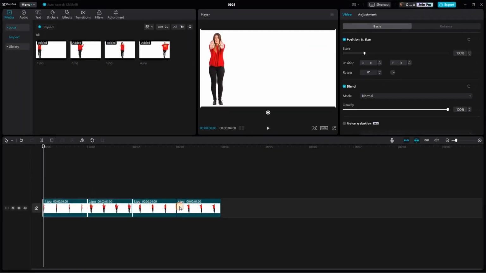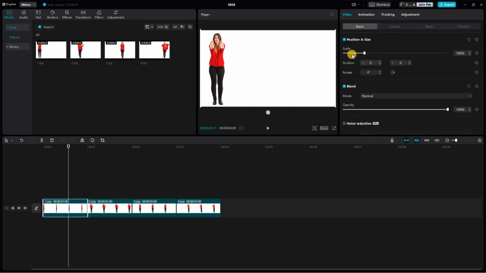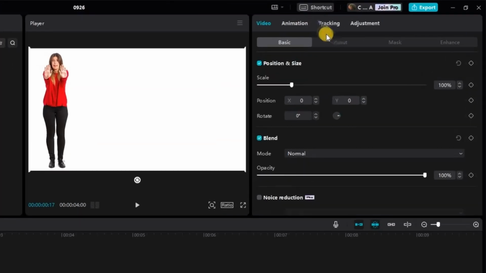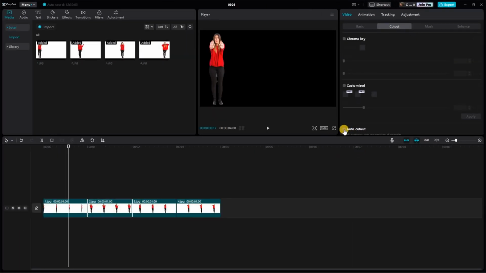Next, you'll need to remove the background from your images. To do this, simply tap each image and navigate to the video section, which is located in the top right corner of your screen. Here, you'll find the Cutout button. Choose Auto Cutout, making sure that the square next to it is activated. Repeat this process for each of your images.